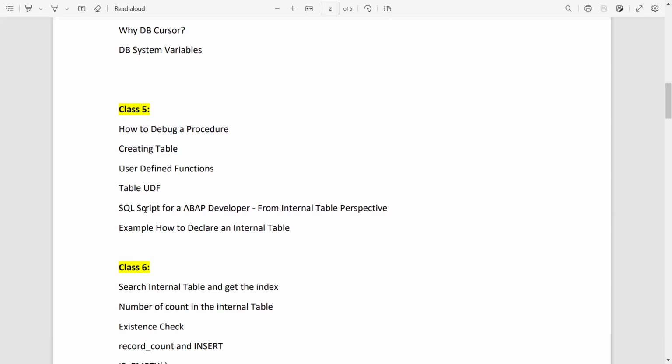In class 5, we will see how to debug a stored procedure, how to create a table, what user-defined functions are, what table UDF is, and SQL script for an ABAP developer from an internal table perspective. This also we are going to discuss in detail, and that's the essence of this particular course, so that any ABAP developer can use SQL script from an ABAP point of view, and they will be able to write code using AMDP with the help of SQL script.